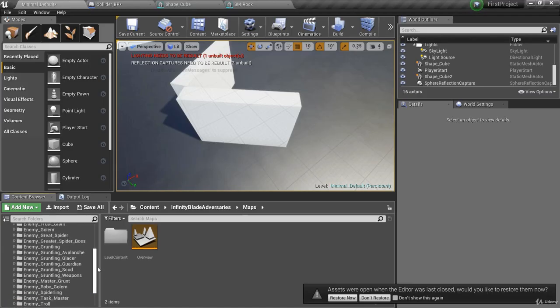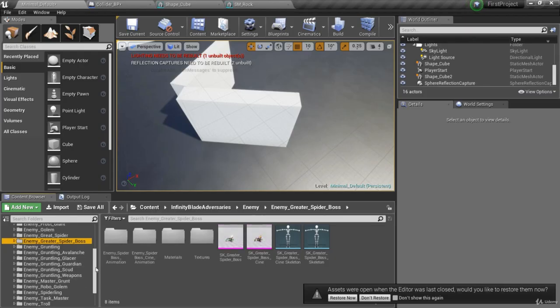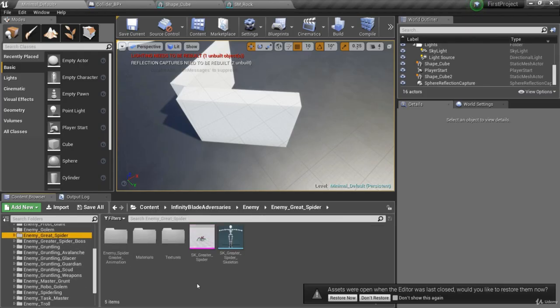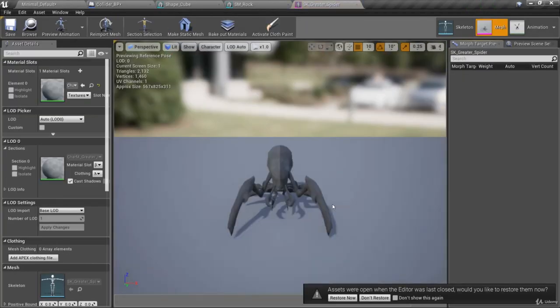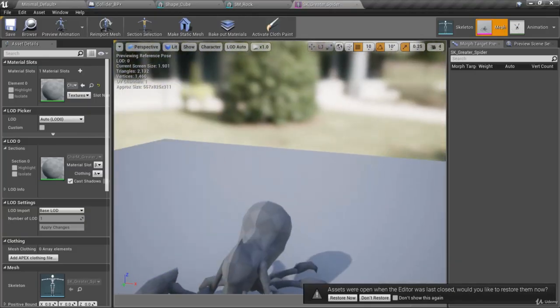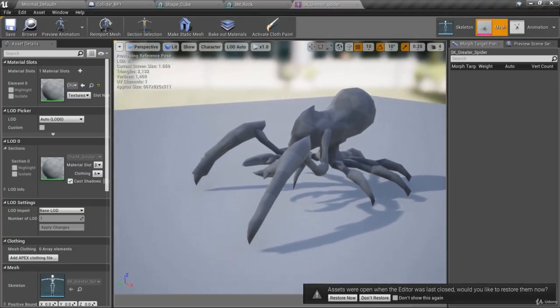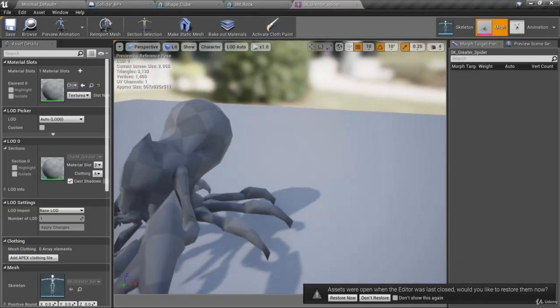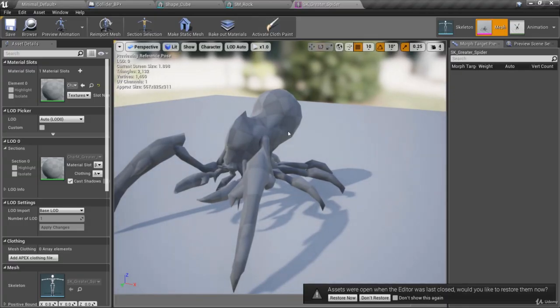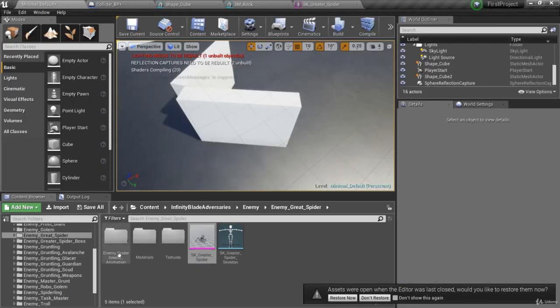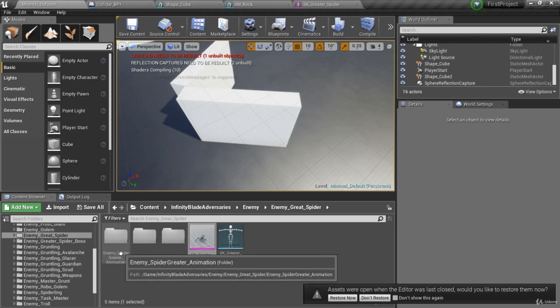But eventually what we're going to be using is this great spider, or greater, not greater, but great spider. And if you double click it, it's this spider creature, and it'll take a second to load the materials. So don't worry, it's not going to stay gray. It's going to load up some materials.